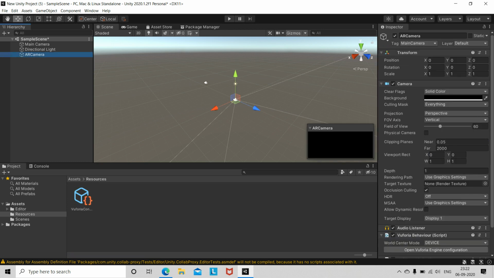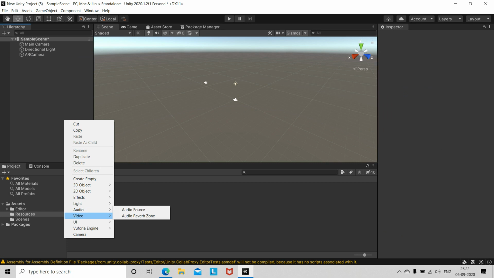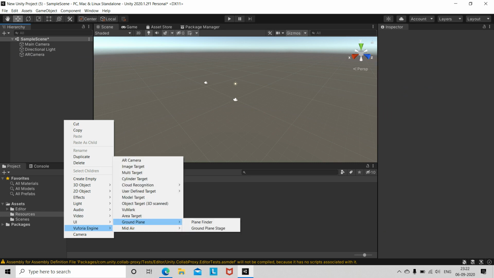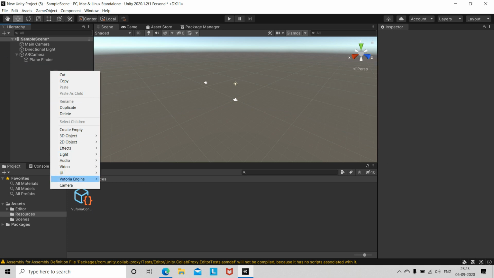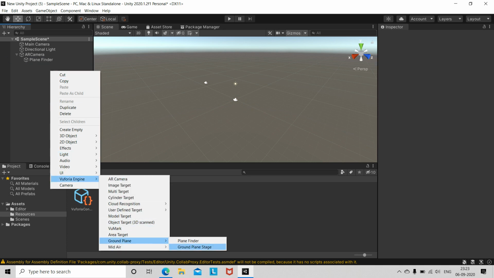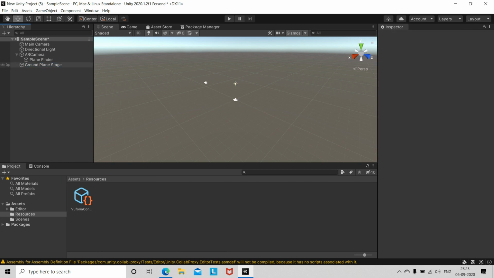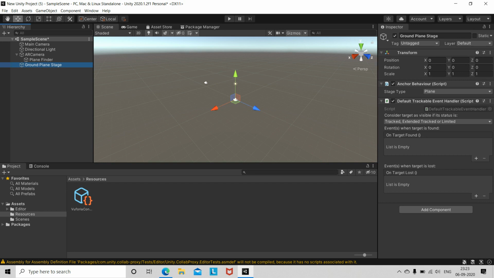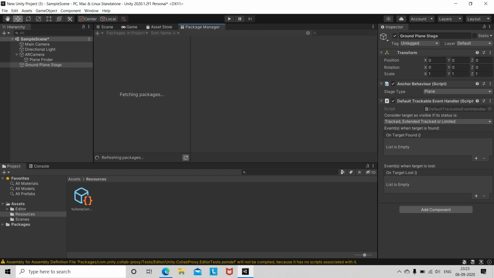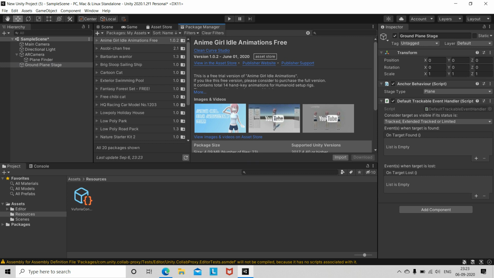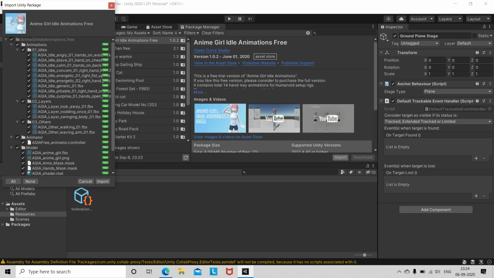So this is done. Now next what we have to do is just right click, go to Vuforia engine, then you can see here ground plane. So just click on plane finder and make it a child of AR camera and then ground plane stage. Now in this ground plane stage you can add any object, that means you can add any asset. So you can go to package manager for your assets and just import any of these. You can import any asset. So I am importing this, so just import this.